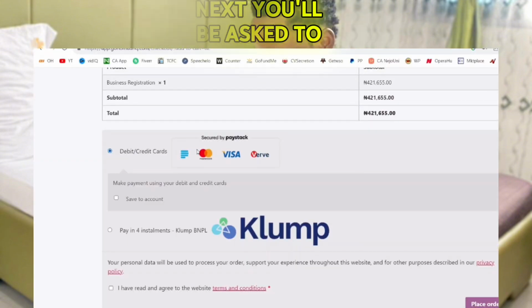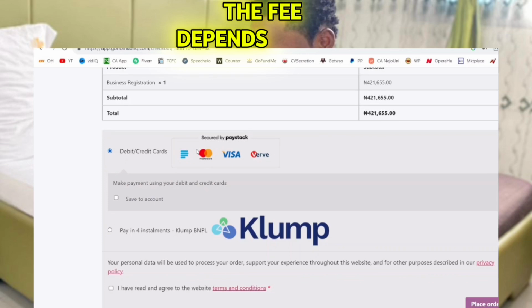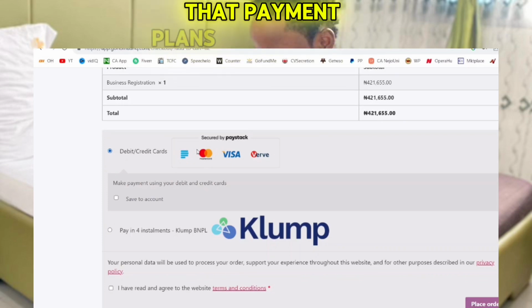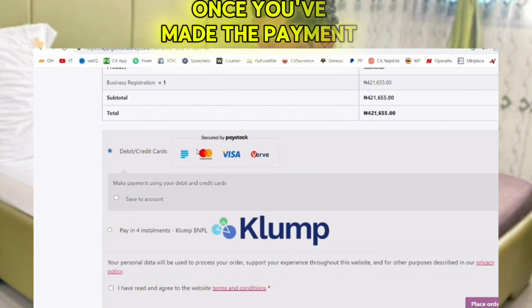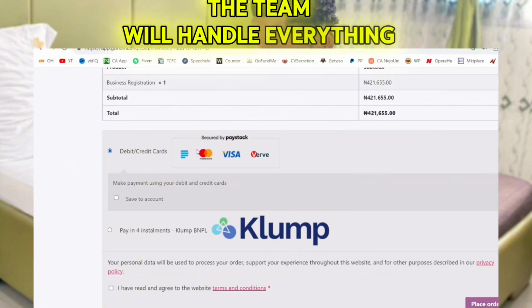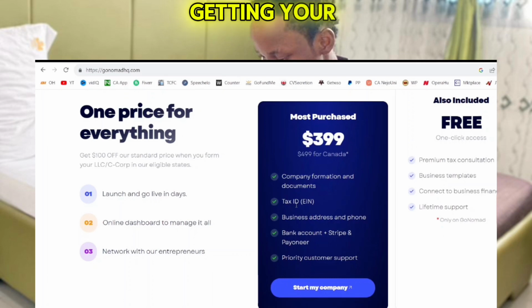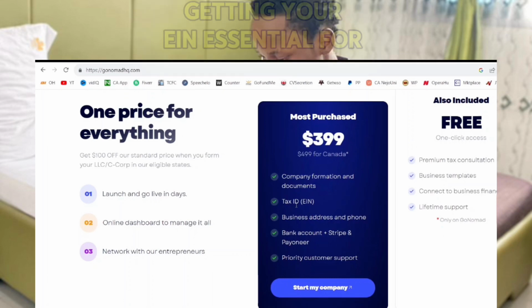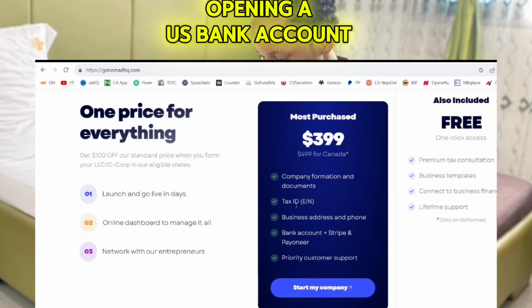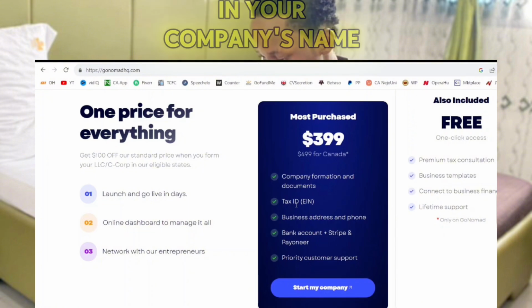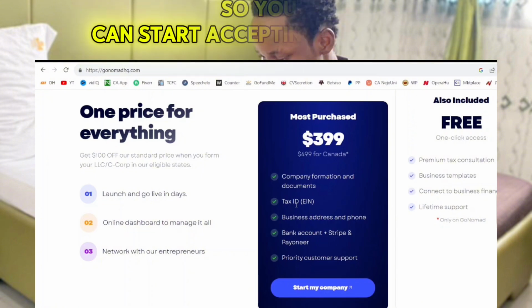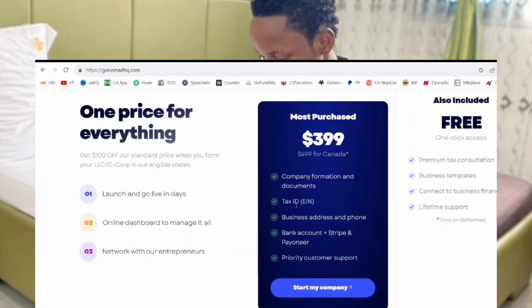Step 3. Complete payment. Next, you'll be asked to pay for the service. The fee depends on the country and state you choose, but the good news is that payment plans are available. Once you've made the payment, the team will handle everything for you, including registering your business, getting your EIN, essential for Stripe setup, opening a US bank account in your company's name, setting up your Stripe account so you can start accepting payments. I've included screenshots on the screen to guide you through the process.